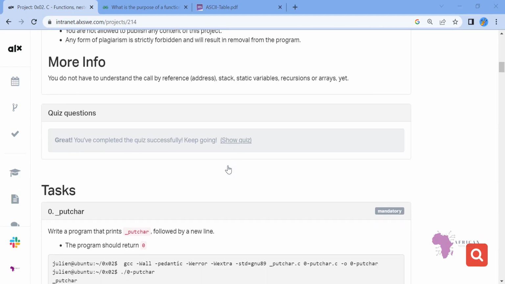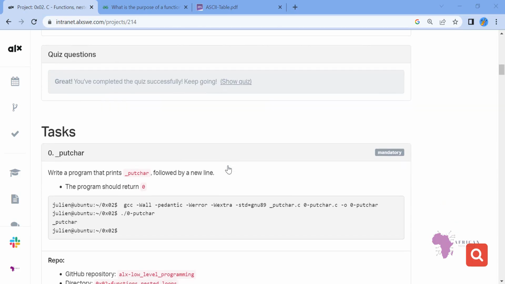Let's see what we are supposed to cover today. On task 1, we have been asked to write a program that prints putchar followed by a new line. The program should return 0. And then there is this particular thing here, GCC. This is what's supposed to guide you, so that when you write your program, the output of your program should be like this. That is the purpose of this.